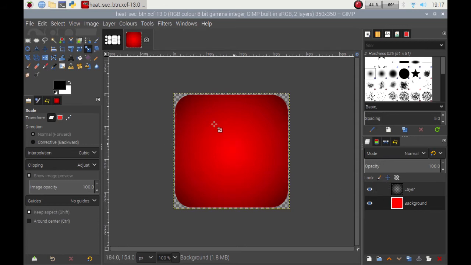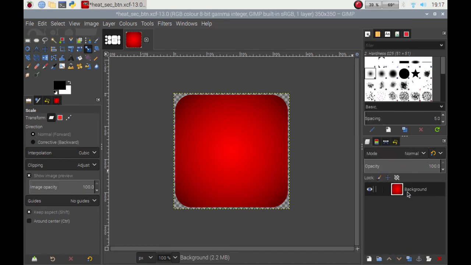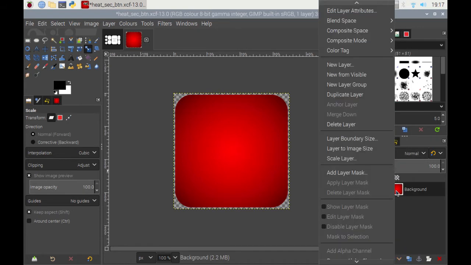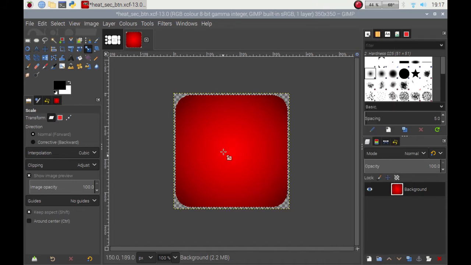So this is obviously too big. This is 350 pixels wide and high. So first of all, I want to put these two layers into one. So I'm going to right click on that layer, merge down, so it's now just one layer. And I'm going to click on alpha to selection, so it's all selected.